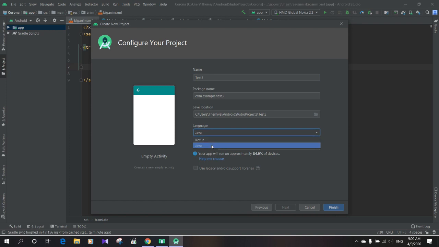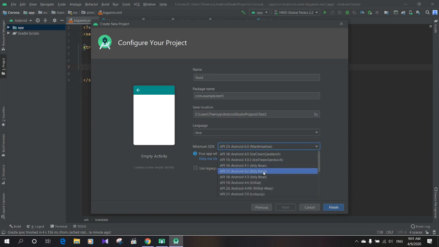Two languages are available in Android Studio, Kotlin and Java. We can select Java, and this is the minimum SDK, the API level of the Android operating system. If we click on Marshmallow, we can run up to the latest version, and if we click on Oreo, we can see it's lower. So we can select Marshmallow and click on Finish.